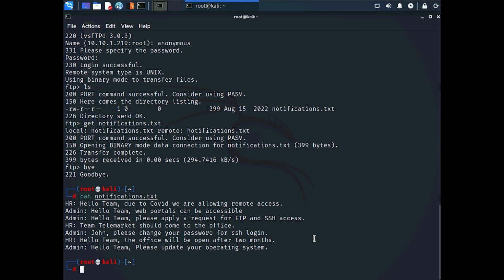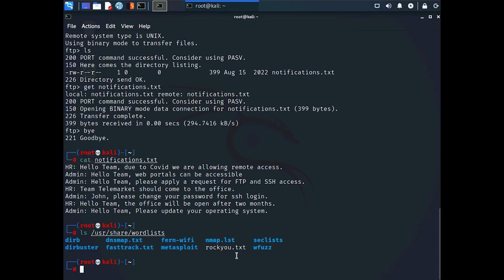Inside this file, we discover a username called John. This is huge because usernames are valuable during brute force and password attacks. Now that we have a valid username, we can attempt password cracking against the SSH service. So here we're checking for available password word lists. One of the most popular is root.txt.